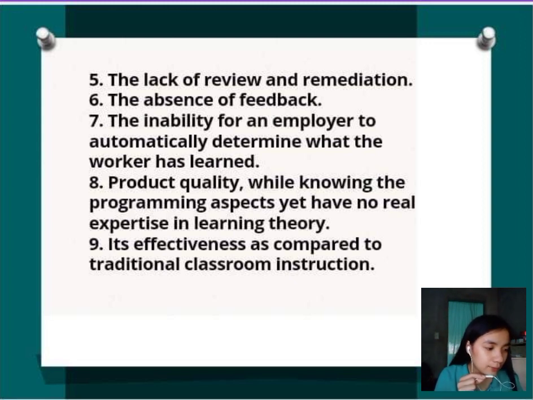Next, the inability for an employer to automatically determine what the worker has learned. So sa number 7, yun daw inability or incapacity ng employer to automatically or spontaneously know kung ano ba ang natutunan ng worker. And number 8, product quality.